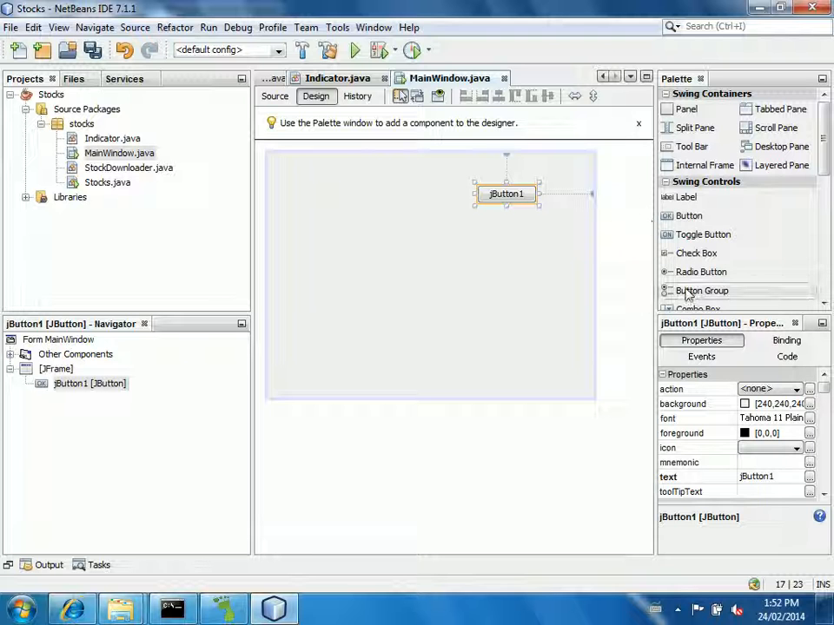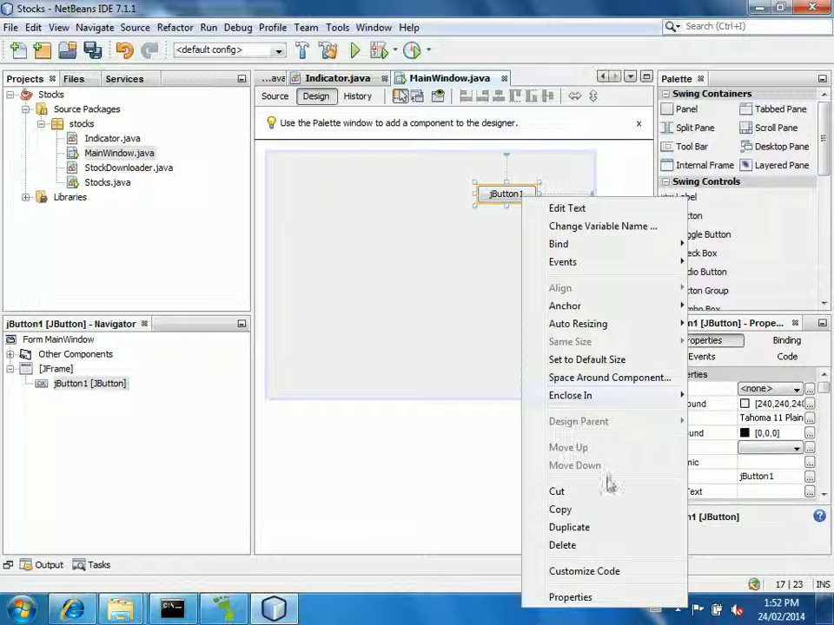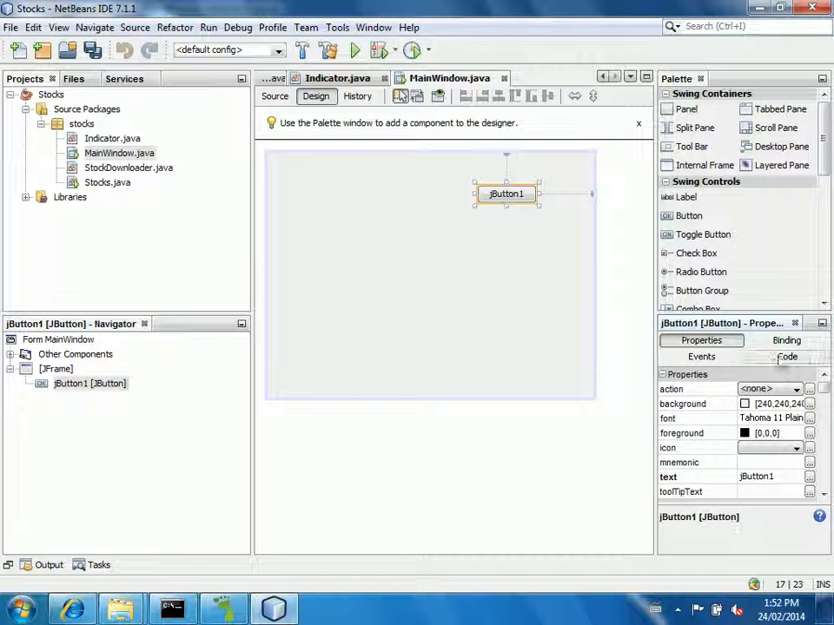And here's a couple things for you to know about when you build it. The first is, if you right-click the properties panel, the properties are usually displayed here by default. That lets you do things like change the text. So instead of saying JButton1, maybe I'm going to put hello.